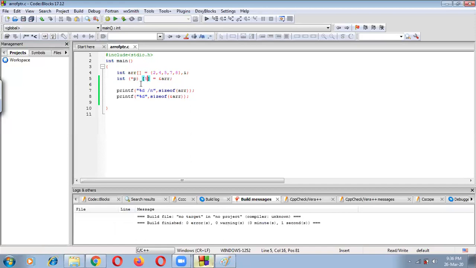So now, if I don't give these braces here, then what will happen? Can you answer? If I don't give braces here, then what will happen? It will be an array of pointers. Yes, correct. Actually, there it becomes an array of pointers, na?